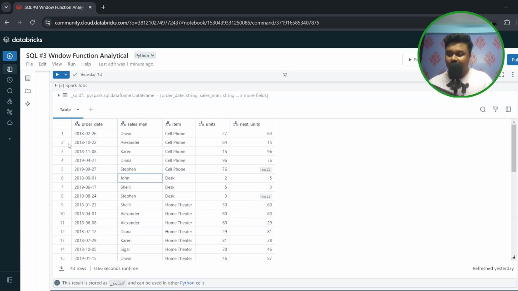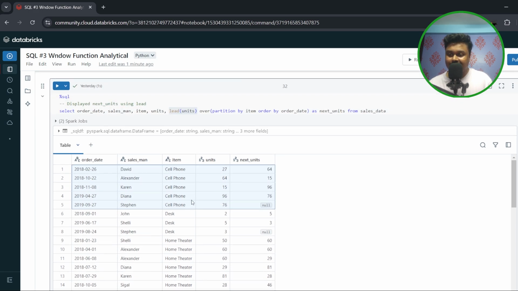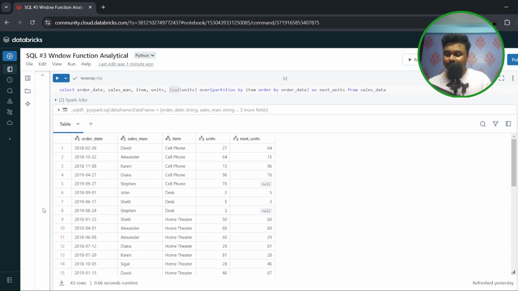So here is the data displayed. Let's compare the records of our first window, that is cell phone. As you can see, the first sale was on 2018-02-26 and the units are 27. The next sale was on 2018-10-22 and the units are 64. The next units column consists of the next sale's unit value, that is 64. Why? Because we have applied lead to it. So once we have done this for all the records, for all the products, all we have to do is compare in which sale the units are greater than the next units. So that is what I have done.